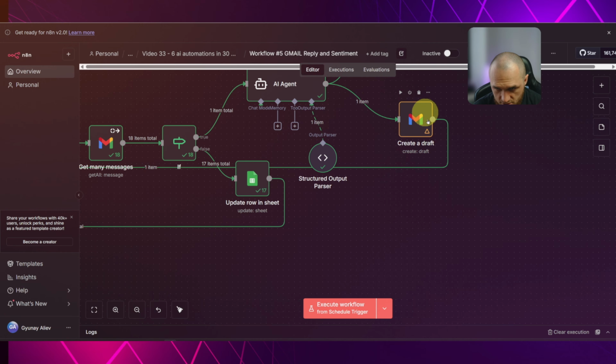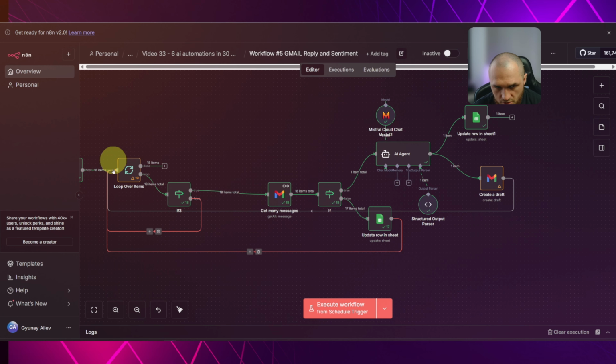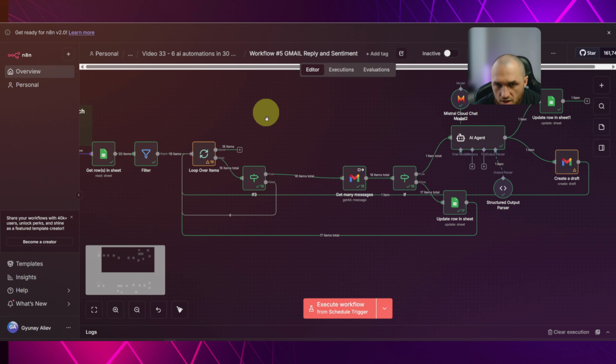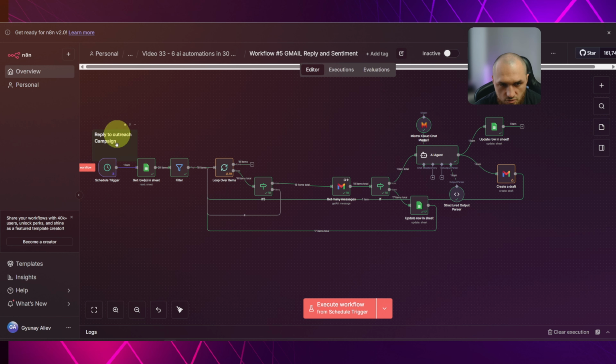When it creates the draft, after the draft, we are dragging this and dropping it to Loop Over Items. So it's going to start to loop over the rest of the emails. And that's it. Click save, and you have built the first part of the automation, which is checking for the replies from the outreach campaign.